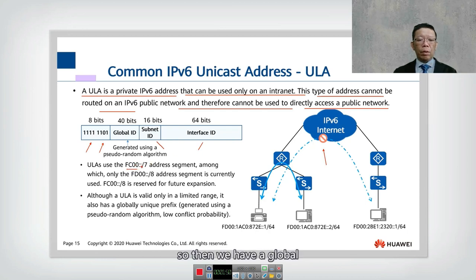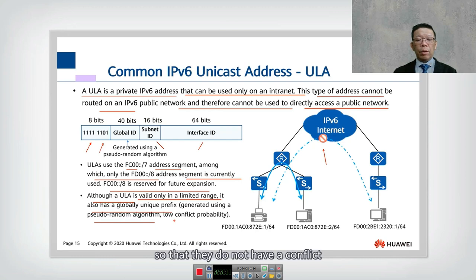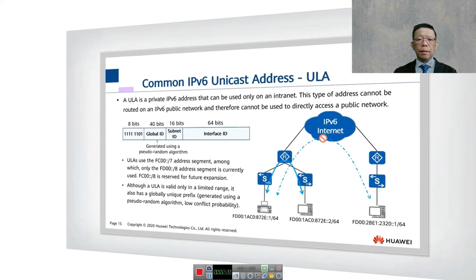Then we have a /7 address segment, among which only FD00::/8 is currently being used, and FC00::/8 is reserved for future expansion. Although the unique local address is valid only in a limited range, it also has a globally unique prefix, using the pseudo random algorithm so that they do not have a conflict. All right, so this is an example of how you can use the ULA, unique local address.